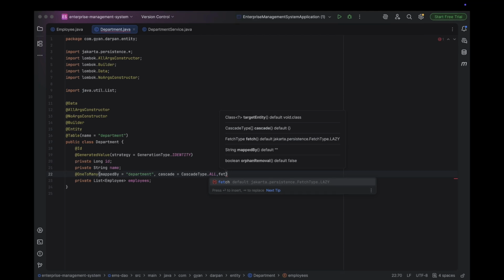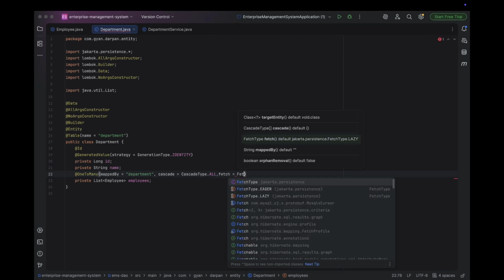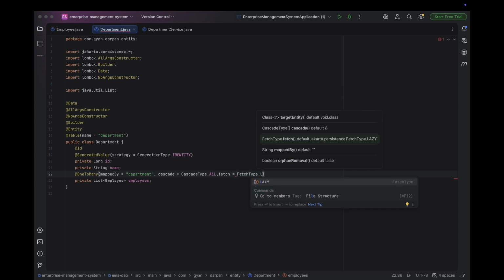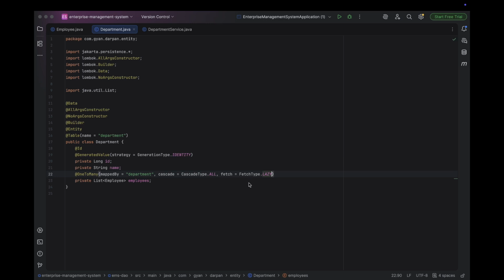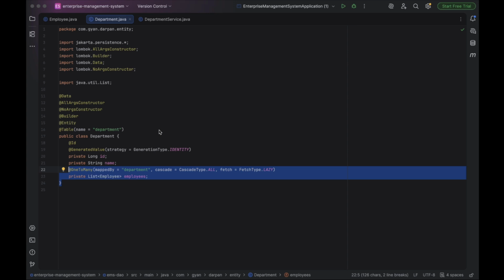Alright. Now let's explicitly set the fetch type to lazy. Now let's understand what this means. When we set FetchType.LAZY, we are telling JPA, when you fetch a department, do not load the employees right away. I will ask for them when I need them. So JPA will fetch only the department from the database. The employee list will not be touched. Not loaded. Not even queried.